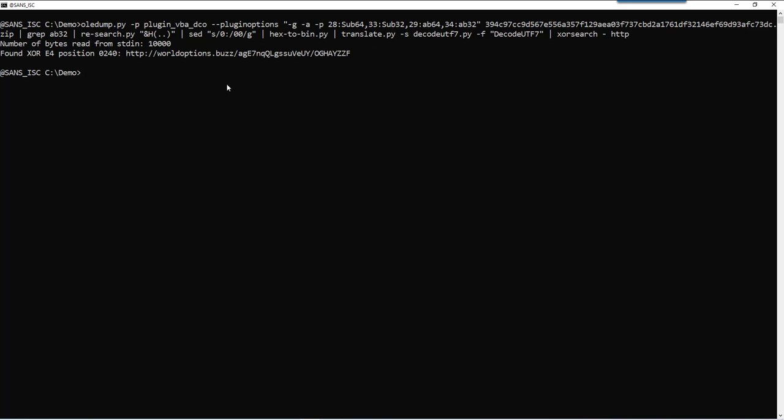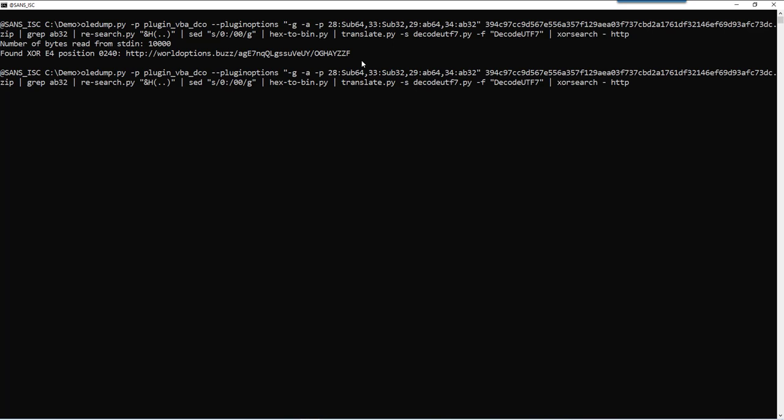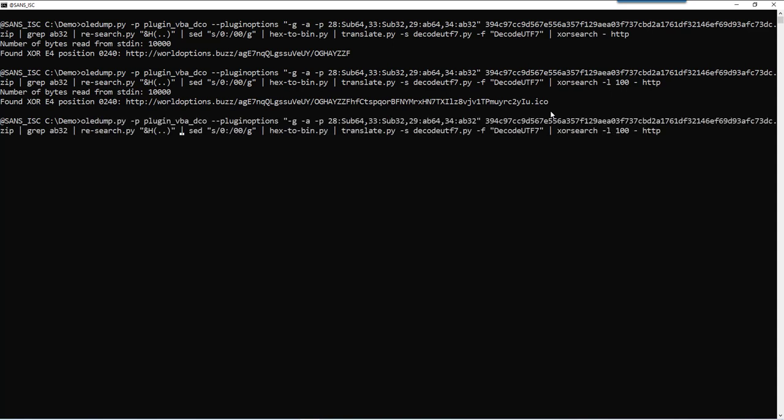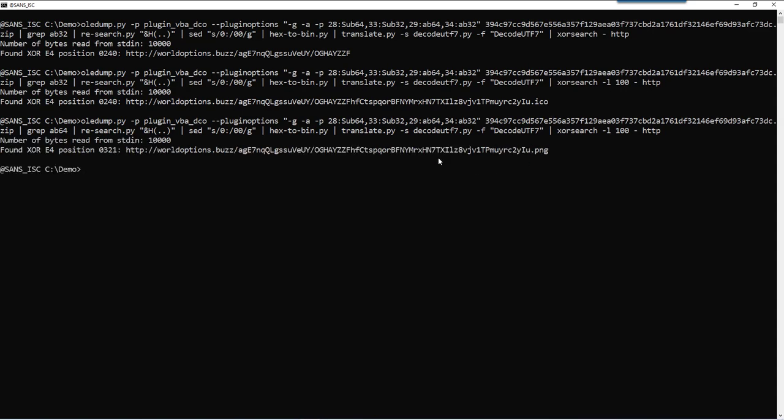Now, XOR search will print out, if I'm not mistaken, 40 characters by default. So if you want more, you have to use an option length. And let's say that we want, for example, 100. And then here we have the complete URL. And if I do that with 64-bit code, then we have this URL.